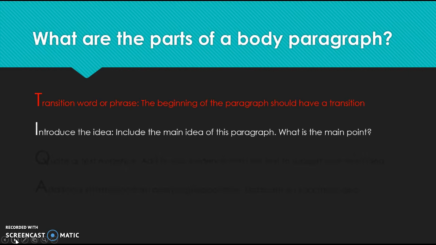The first sentence should introduce the idea. It includes the main idea of this paragraph. In other words, what is the main point in the paragraph you are writing?